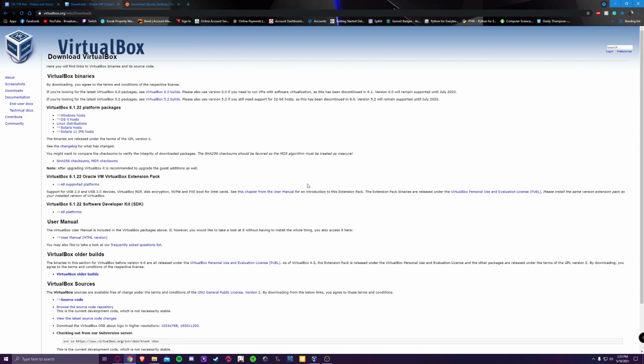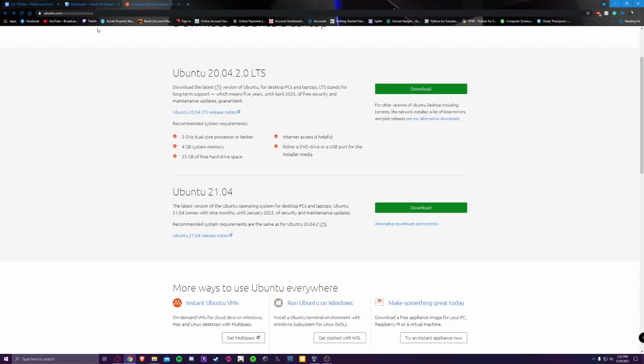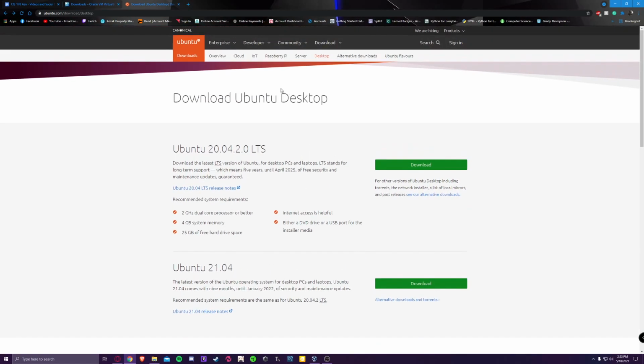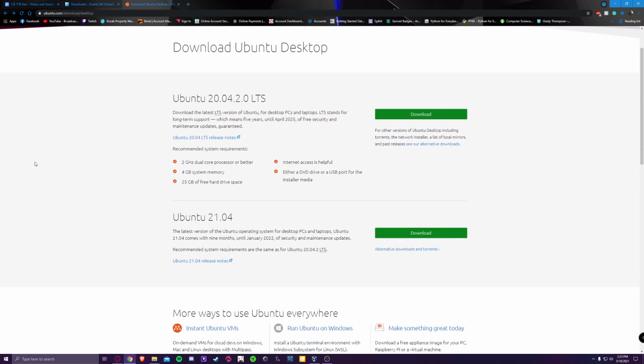What we're also going to need is a copy of Ubuntu to install, which is very easy if we just go over to Ubuntu's website. We can go over here, download it for the desktop, and choose the latest one, and once we hit download, that'll be all set.